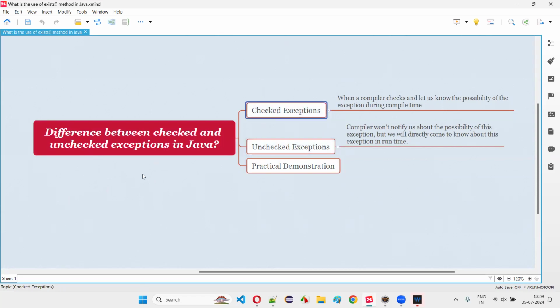Coming to the checked exceptions, these are the exceptions which are checked by the compiler during the compile time. Before you run the program itself, when you write the code in any of the editors that are supporting Java programming, in that editor, the Java compiler will compile the code before you run the Java programs, and the compiler will identify the possibility of the exceptions at some particular lines. Such kind of exceptions which are identified by the Java compiler before you run the programs, that there is a possibility of an exception at this particular point, are known as checked exceptions.